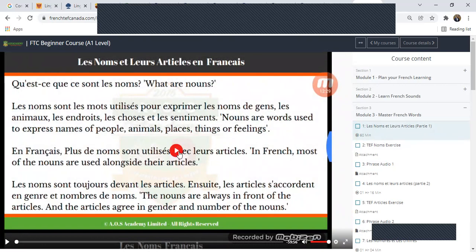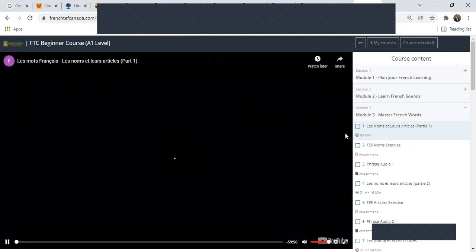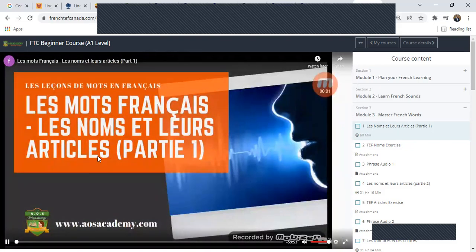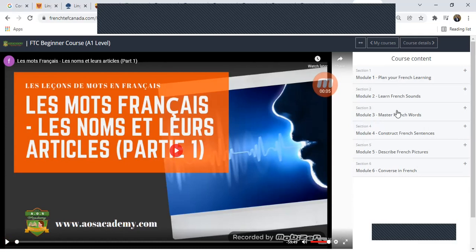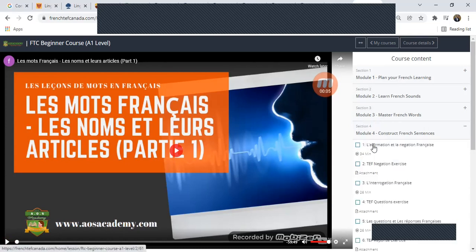Now, once you play this, you look at the title, Les noms et leurs articles. Bonjour tout le monde. Good day, everyone. So it has now started. I'll pause it. Now, for Module 3, that's the B1 level. Module 4, as I said, is the B2 level.